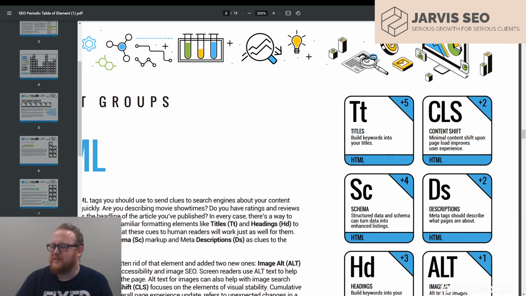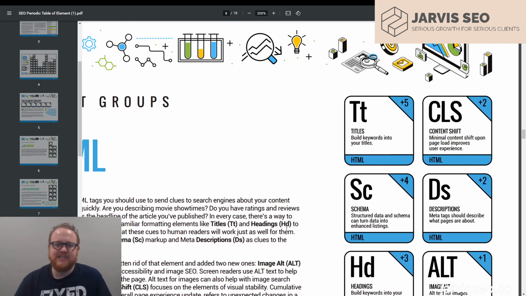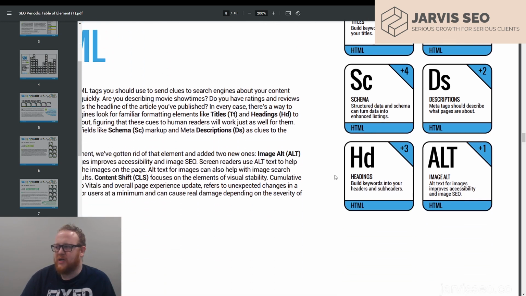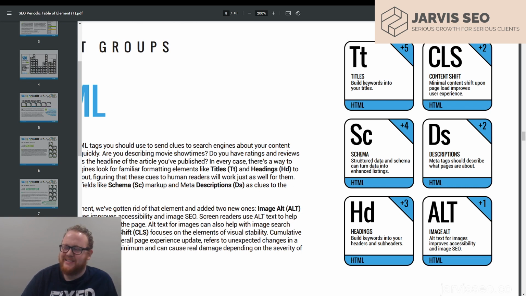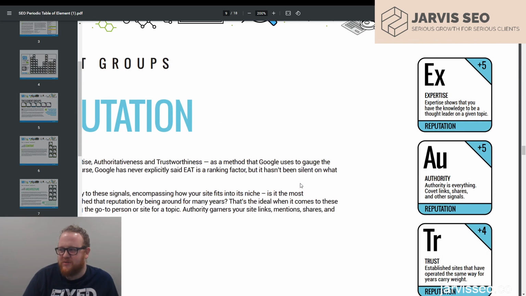And then this one, let's see here, the actual HTML within the site, so the tags that you use, which if you're not familiar, there's an H1 tag, and that's probably the most important tag on your website. So it's titles there, and then you also want your schema, which is you turn your data into enhanced listings. So I won't go into it too much because sometimes the code makes people's eyes glaze over.